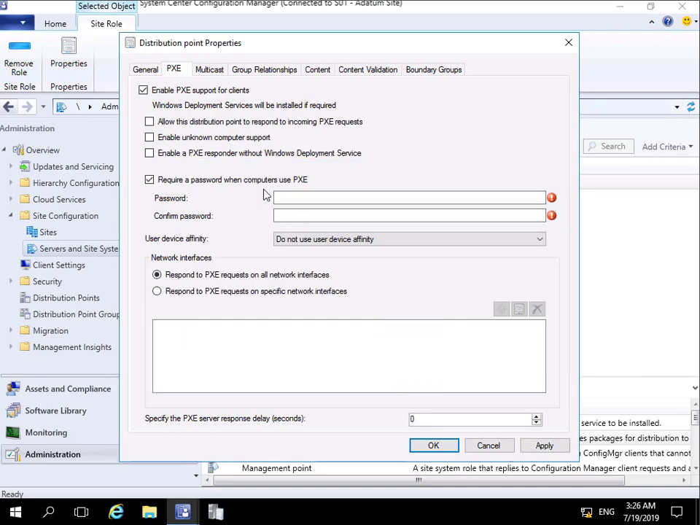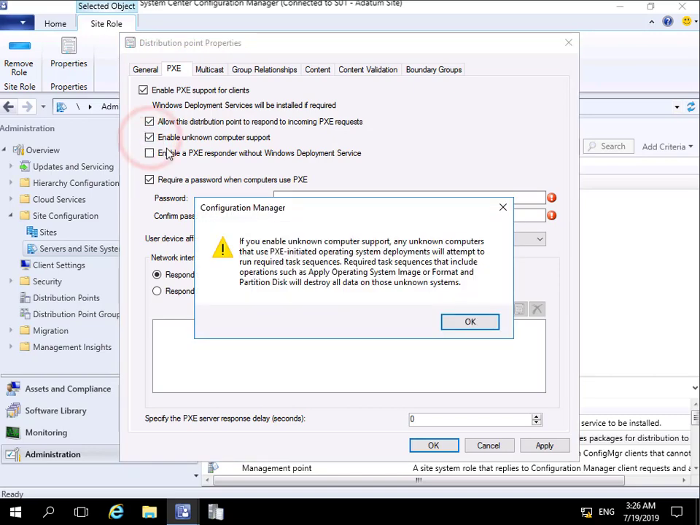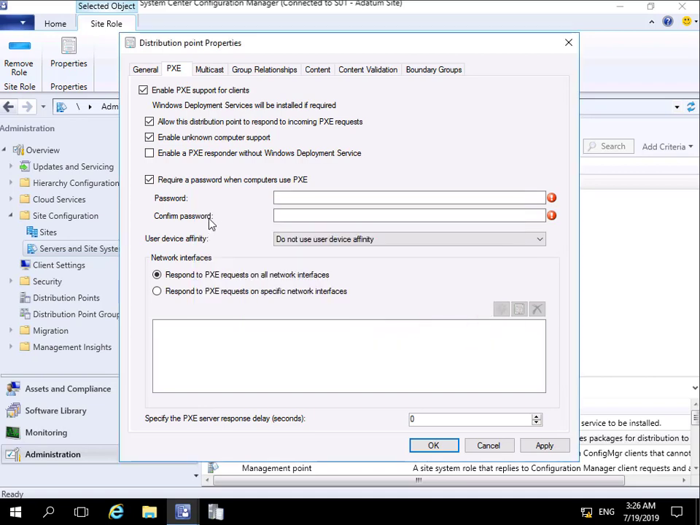Then what we're going to do is allow this distribution point to respond to incoming PXE requests. What we're also going to do is enable unknown computer support, but to be fair, we wouldn't really be doing that hopefully in the real world, because an unknown computer is something we just don't know about, and potentially that could mean that somebody would get a copy of one of our operating system images, and that could be used for hacking purposes. So we'll select OK.